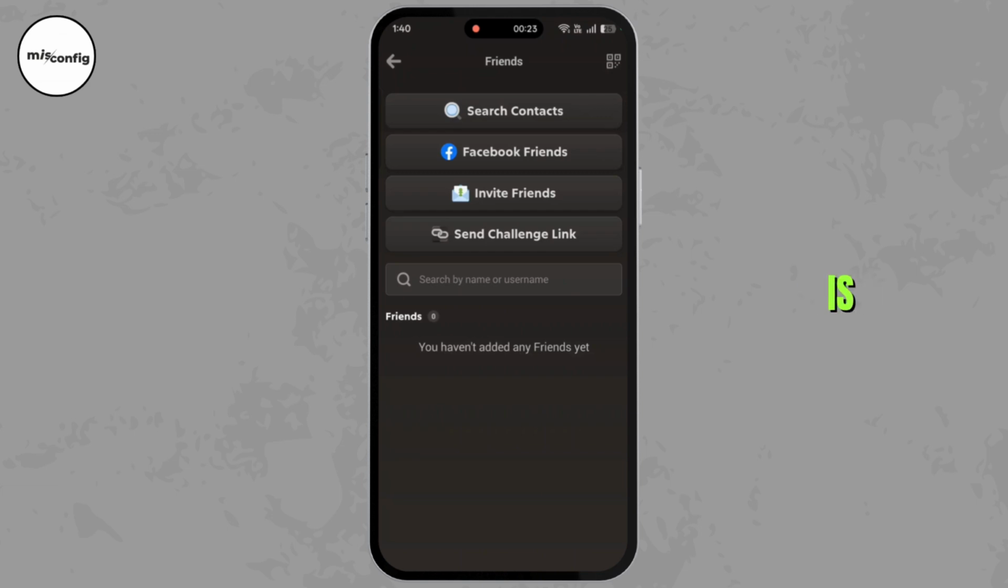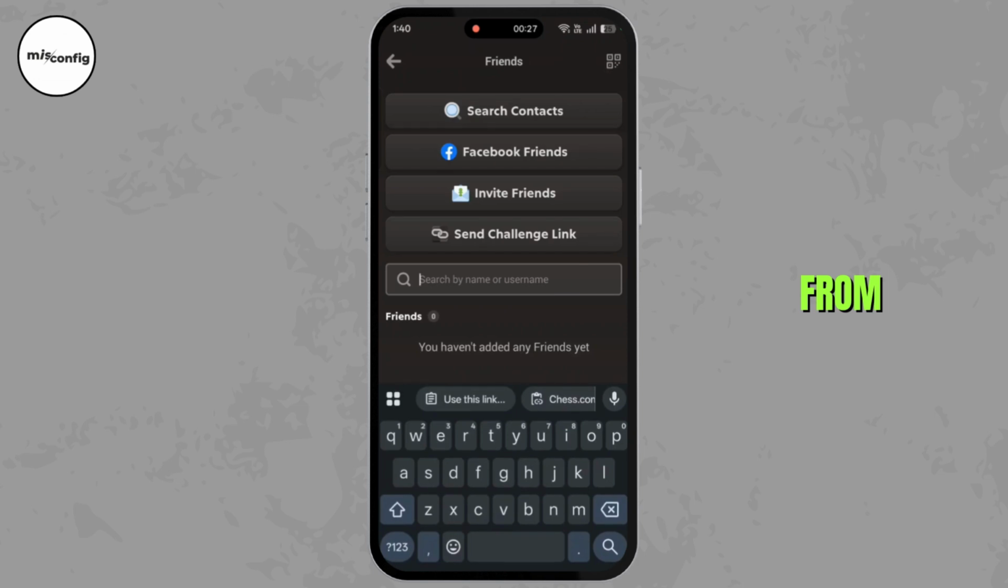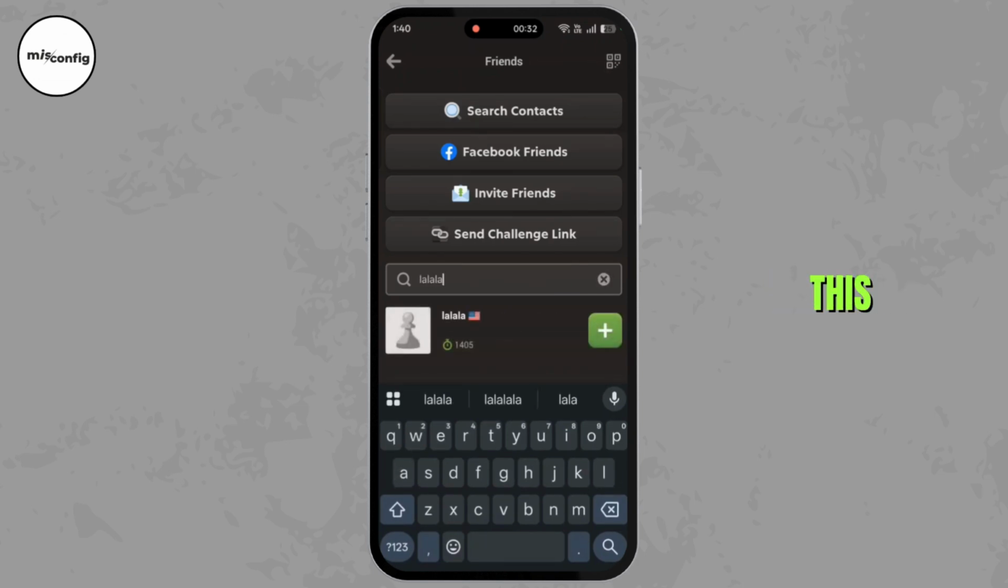Or what you can do is simply click on search by name or username. From here, search up your friend's name or username. Then this will appear. Simply click on this plus icon, then they will get a request.